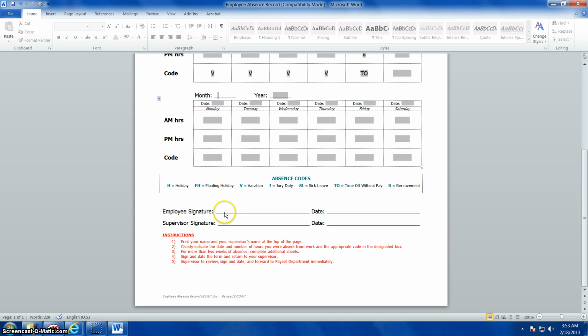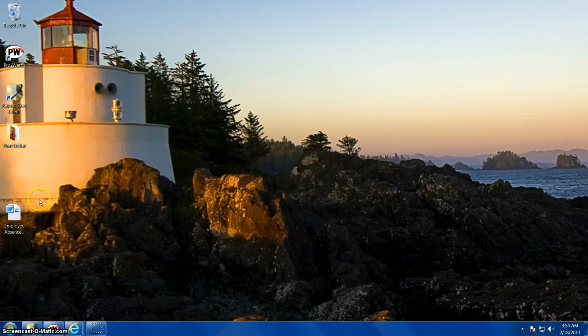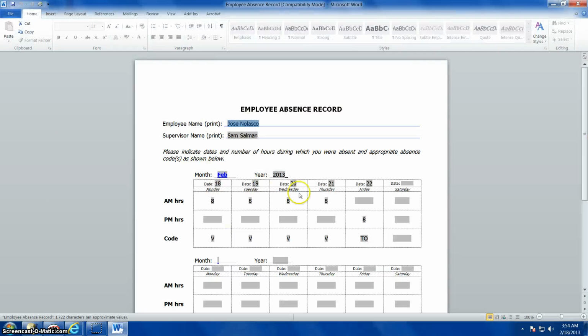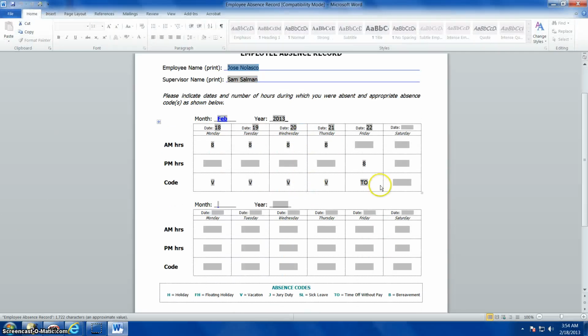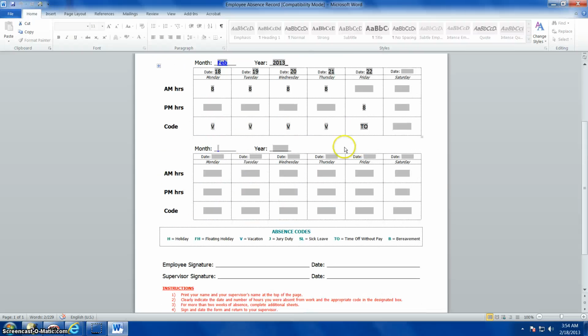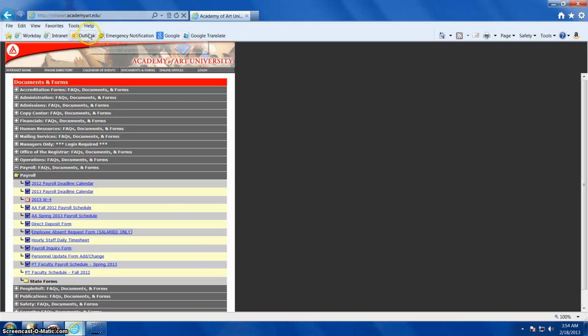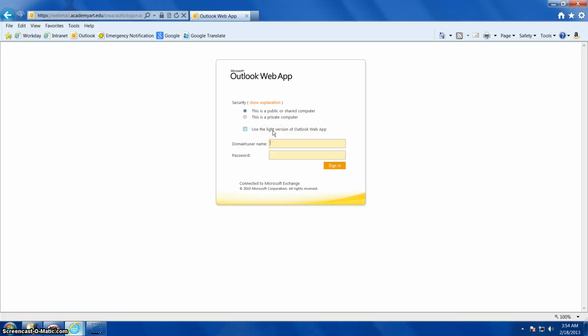Okay, so we want to go ahead and save this, close it, and we don't want to close the internet because we're going to use our email in just a second. So just minimize this. We're going to go into our employee absence record form that we just saved, just to make sure that our information that we just input was saved. So yes, it looks like it was saved. So let's go ahead and close that and reopen our internet. Now the second thing is opening our email.